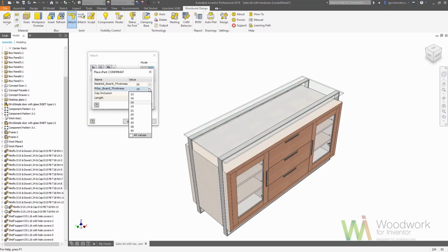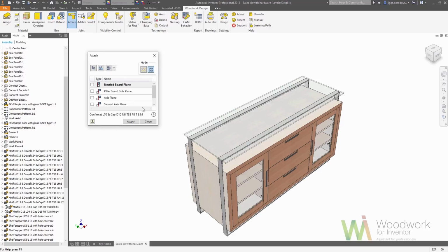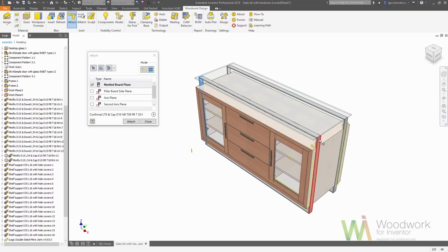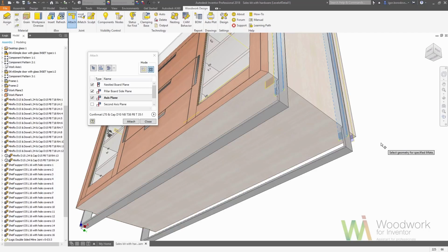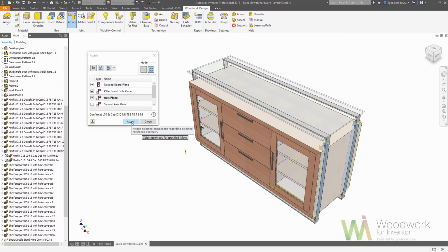Let's choose the thickness of connected items. Okay. Now the nested boards will be the side panels, or the sides of our frame, the pillar board, and again the axis. Okay, now we can attach it.